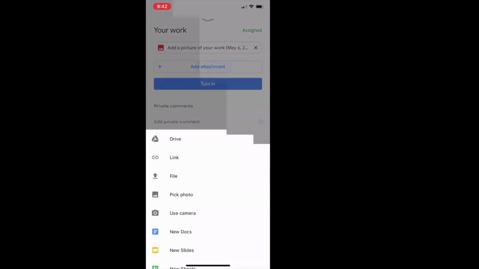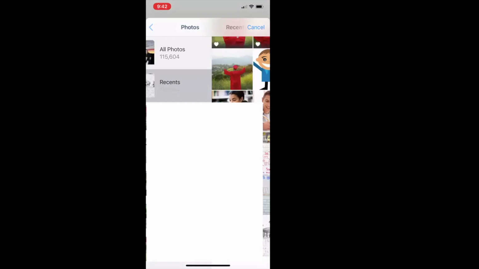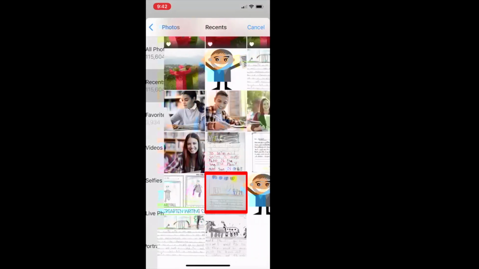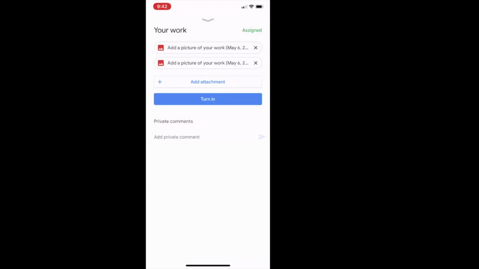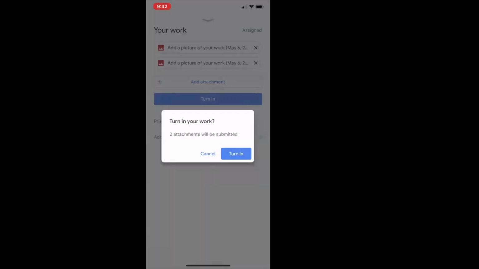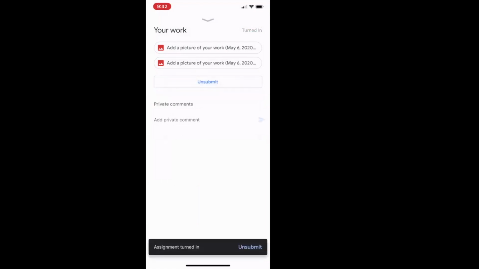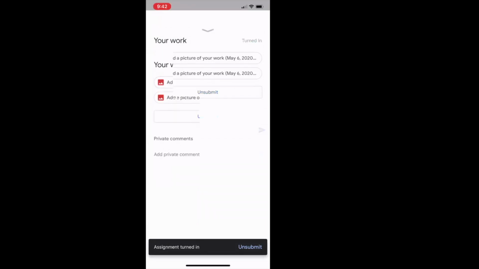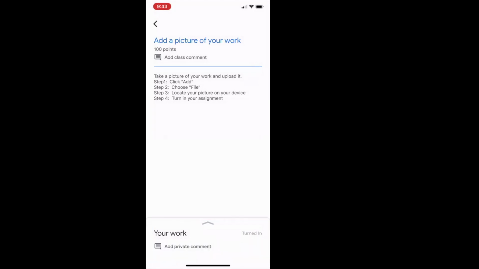And if I want to add another attachment, I can pick another photo and I can add the picture of my writing sample that I took. So when I'm done, I can just turn it in, just like I could from a Chromebook, PC, or a Mac. I can just turn in my work, turn in, and I'm all set. I can unsubmit if I need to add more work, but in general, I am done. And you can see there on the bottom that it says your work turned in. That's what you would do to add an image or a file from a device or tablet.